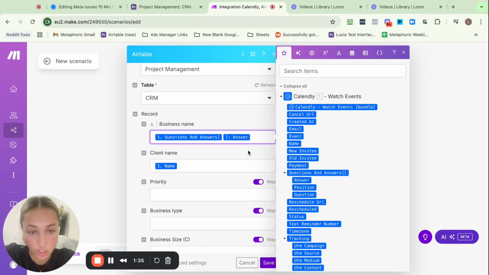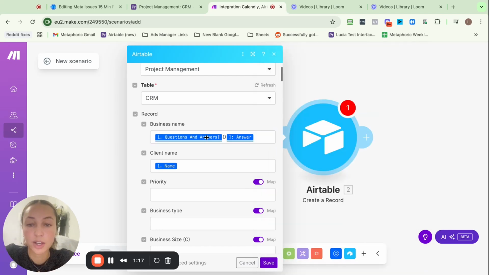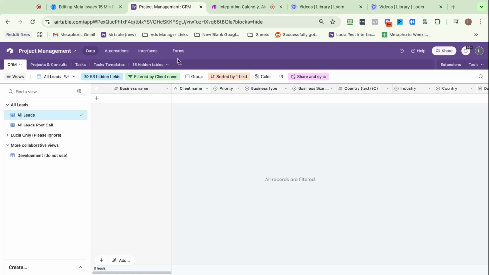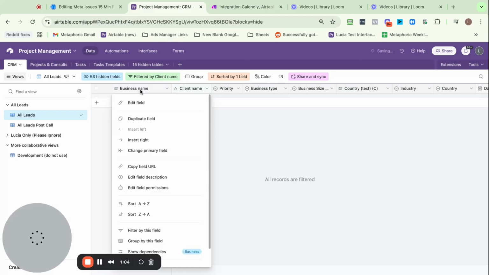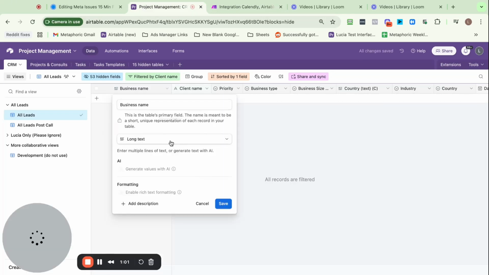So choose just answer. And then here, in between question and the answer, you want to put the position of the question. Now, for me, the position is the first question, but actually with Make, the first question counts as 0, because that's how the beginning of lists work. So the business name now will be question and answer with a 0 and then answer. Now, the other thing to note is it's really important in Airtable, in the field where it's business name, you have to go in and edit the field and make it long text. I don't know why you have to do this, you just do to get it to work.